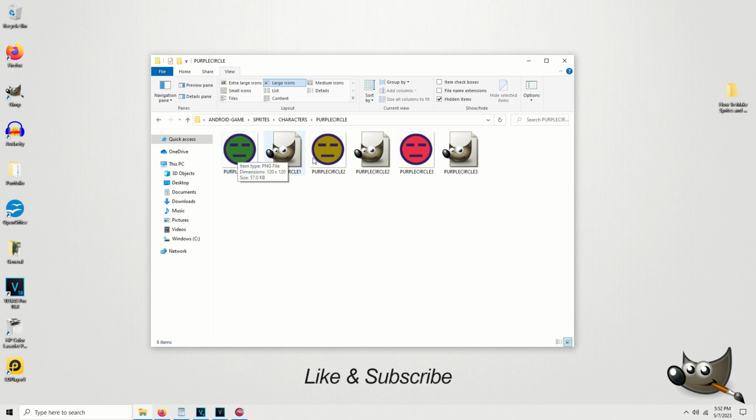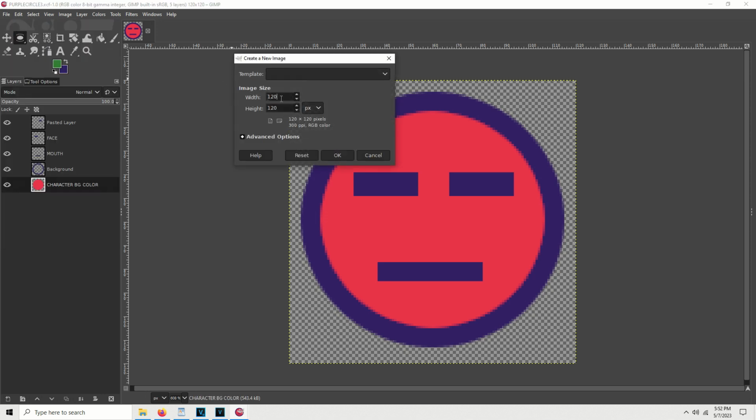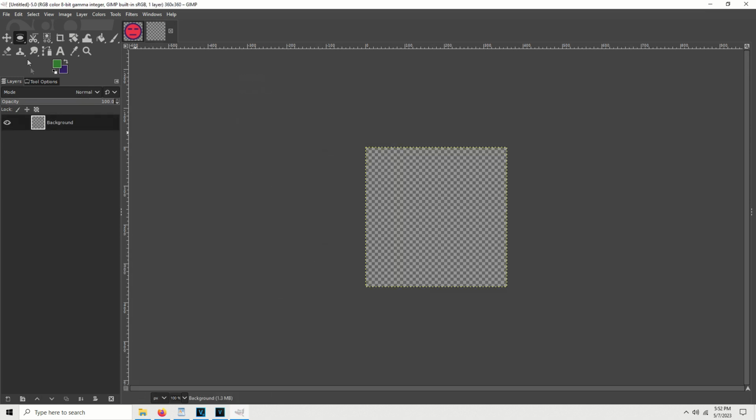So since 120 times 3 is, what is it? 360. So we'll go ahead and make a new sheet, File, New, and we'll make it 360 by 360, but you can make it any size you want. It depends on how many sprites you're going to end up having. And we'll make the background transparent and hit OK.